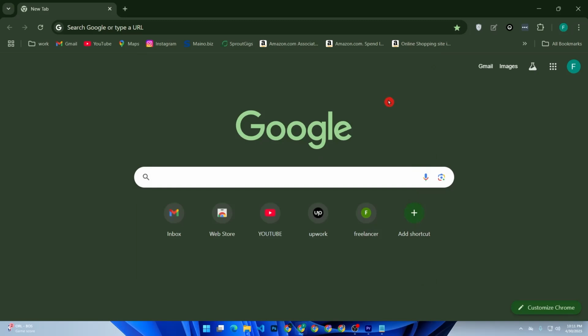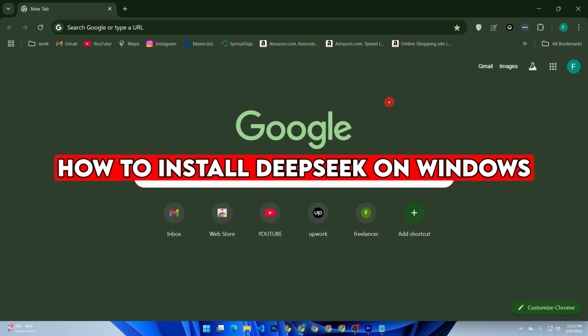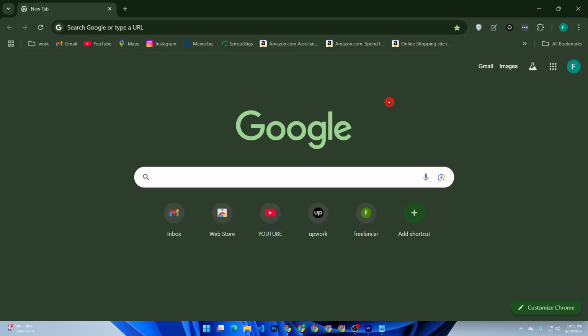In today's video, I will show you how to install DeepSeek on Windows PC step by step. Whether you are working on AI, search indexing, or coding tasks, this guide will get you up and running fast.